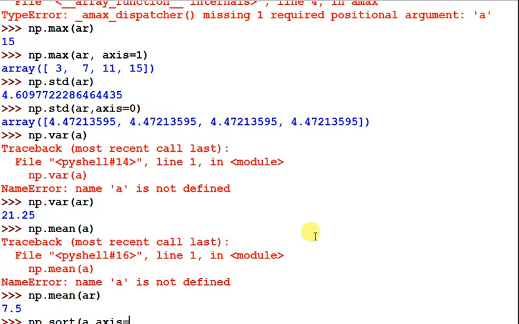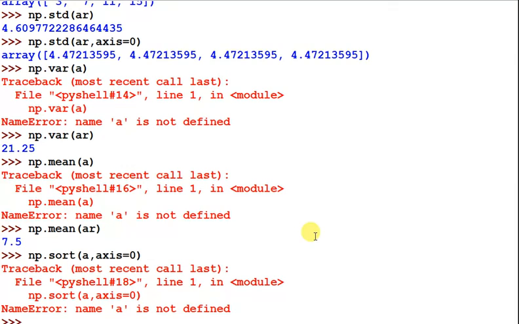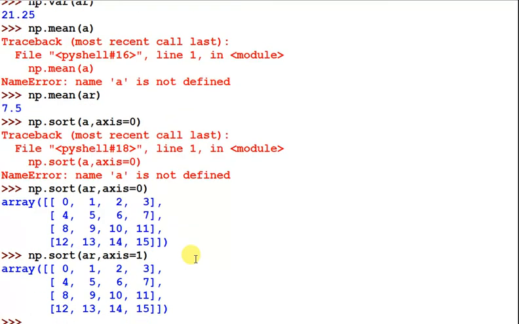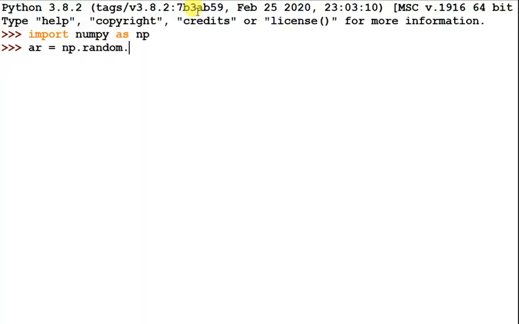So I want to sort with axis equals to 0. Because AR is the name of this array, you get 0 1 2 3 along the axis, and 1 2 4 the same. So I want to change the axis to 1 here, but because all the values are already sorted, that's why it is not returning anything.